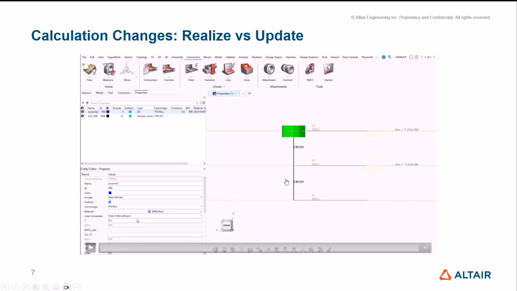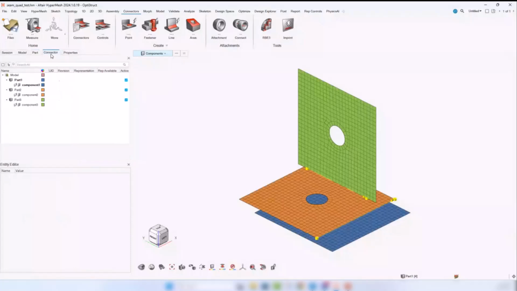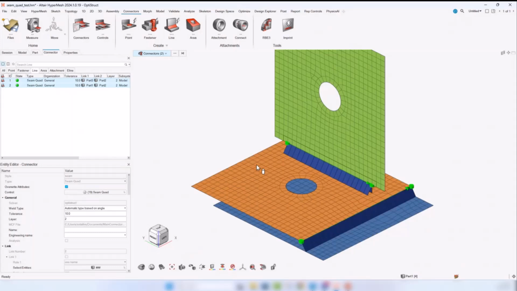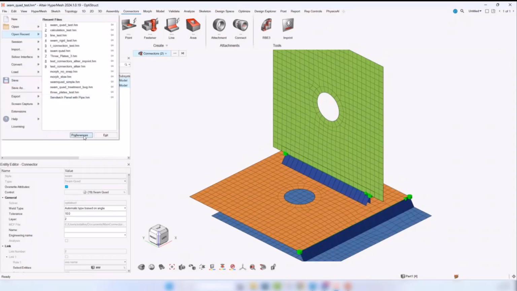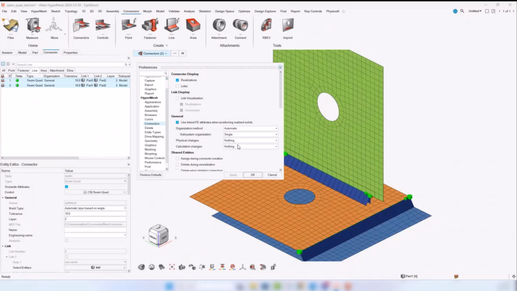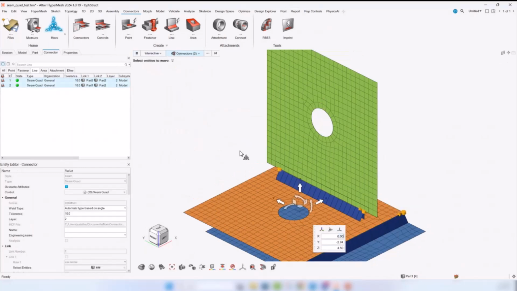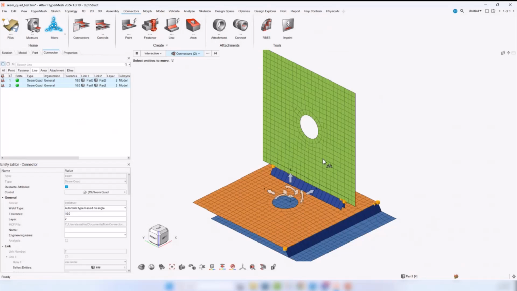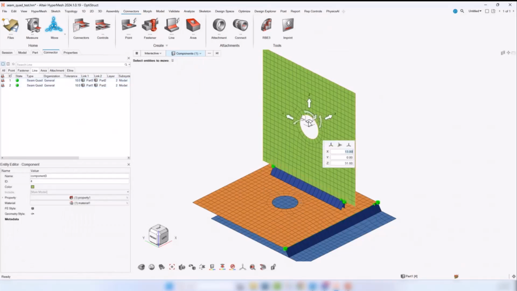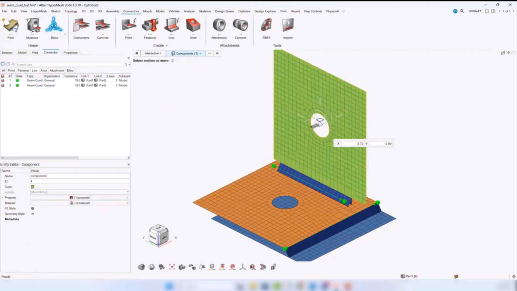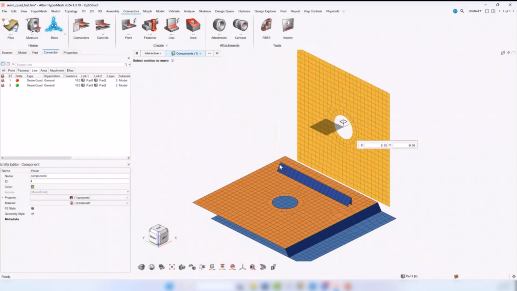I can showcase this in a live demo as well, although I think the videos are more than enough to explain this new feature. Again, we have two SIM quad connectors in this case. These are the preferences for connectors for physical and calculation changes. And I can showcase what I meant by the movement. If we move interactively, let's say this plate, the connector doesn't react to the interactive movement. We have to secure the movement in place.